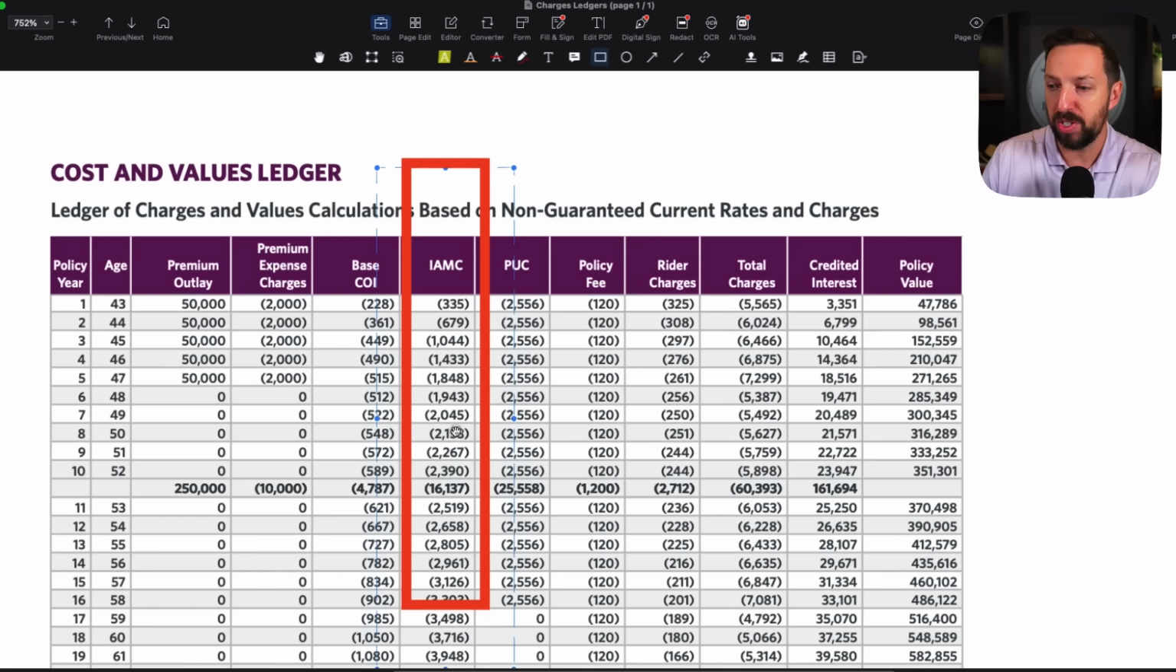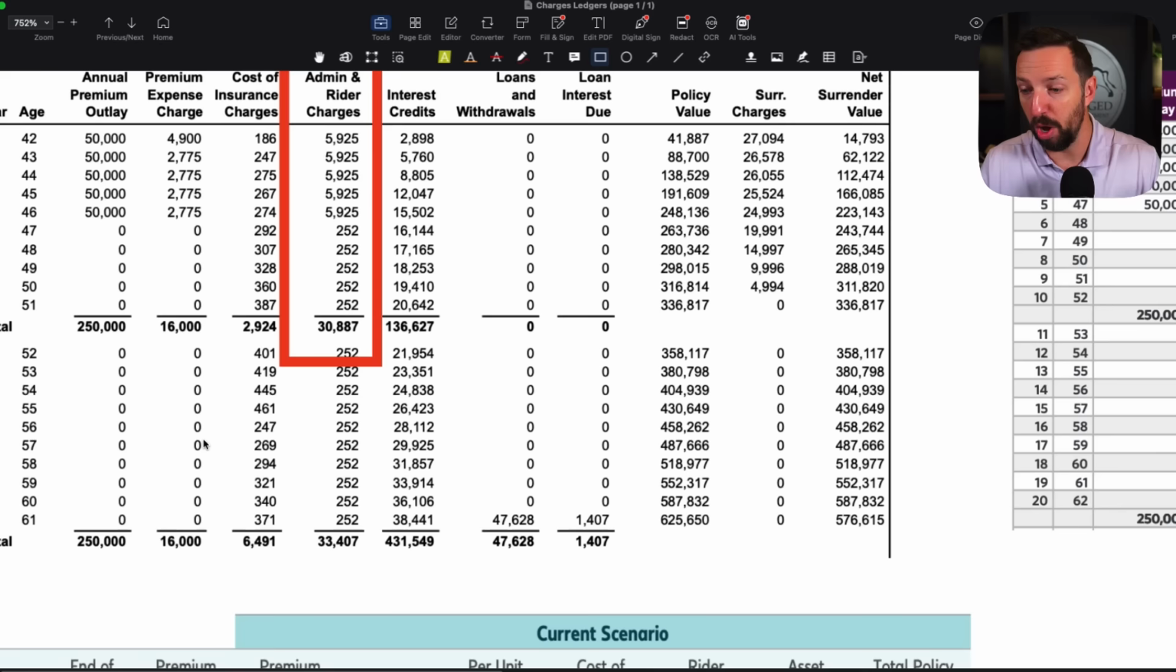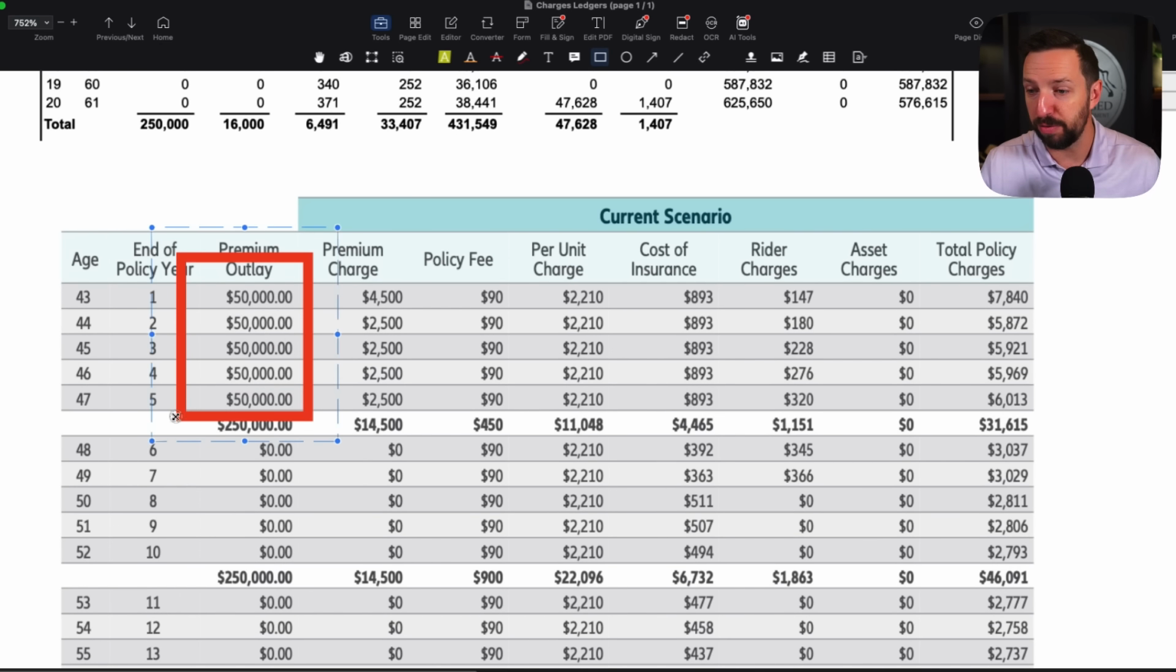So if you do see a line item when you're doing analysis on an index universal life insurance policy, and you see a line item for something like this, an asset-based charge, or in this case, it's an IAMC charge, just know that they're charging you extra for how you are investing your dollars, and it doesn't have to be that way. We're gonna go through one more, another $50,000 5-pay.